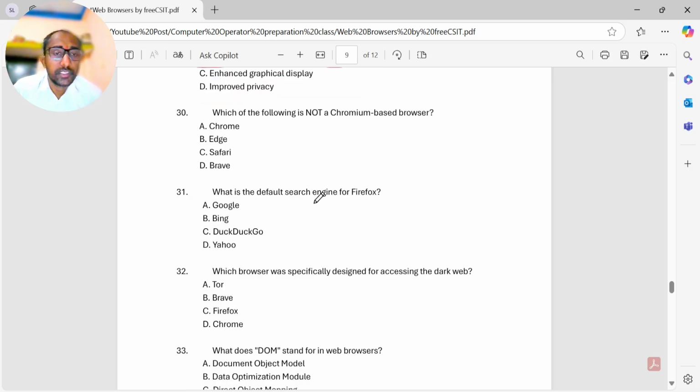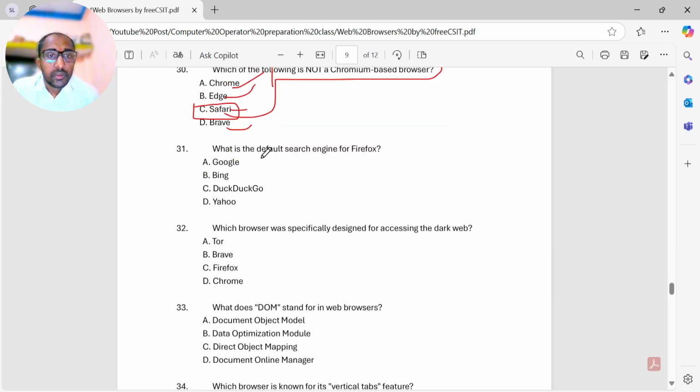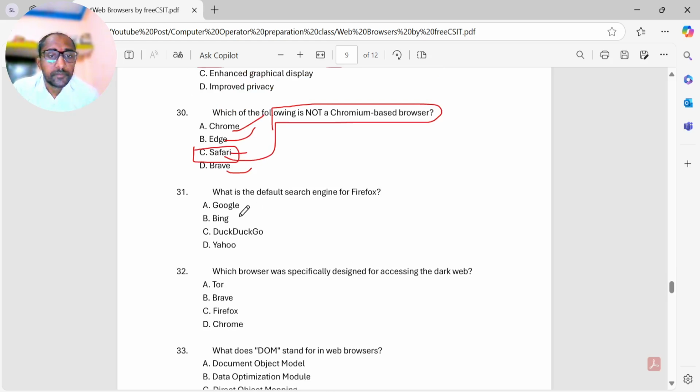Question number 30, which of the following is not a Chromium based browser? Safari is not a Chromium based browser. Chrome, Edge, and Brave are all Chromium based. Safari is from Apple and does not use Chromium like Google Chrome. The correct answer is option C.